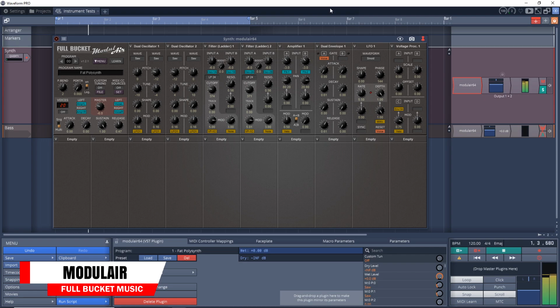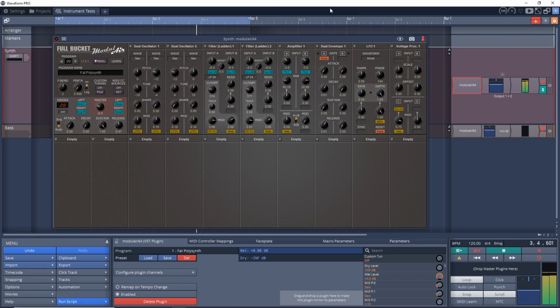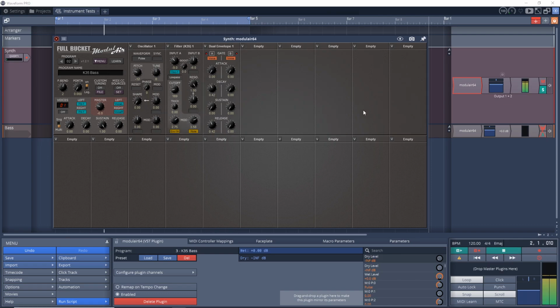Up next is Modulair from Full Bucket Music. Modulair is a modular polyphonic software synthesizer. There are 55 modules available and you can have up to 18 modules per patch. It's still being developed, so there aren't too many presets yet, but you can get Modulair on Windows and Mac.